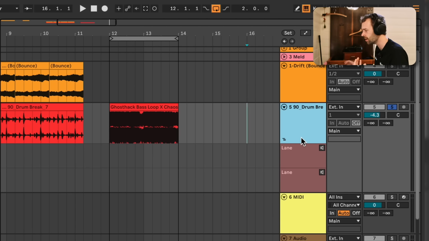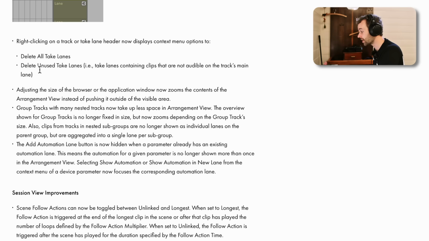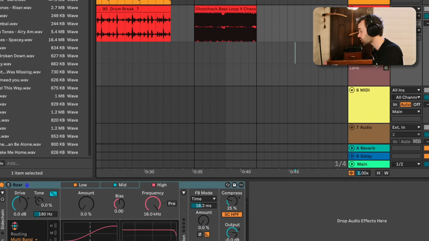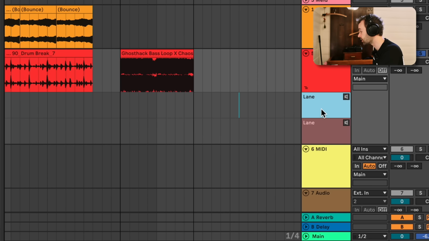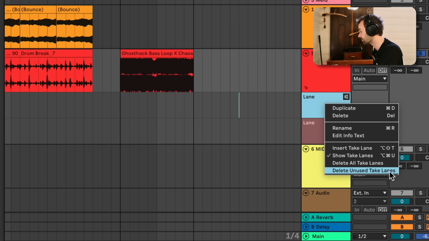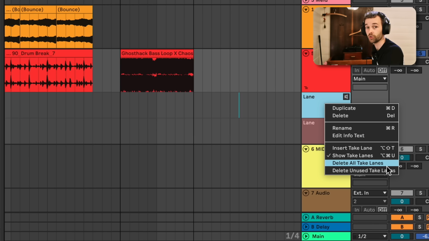Now there's also some options here to delete all take lanes or delete unused take lanes in a single click, which is really fantastic. So I could delete these unused take lanes simply just by right-clicking on the take lane and clicking delete unused, or delete all take lanes. Those are some really welcome new shortcuts.